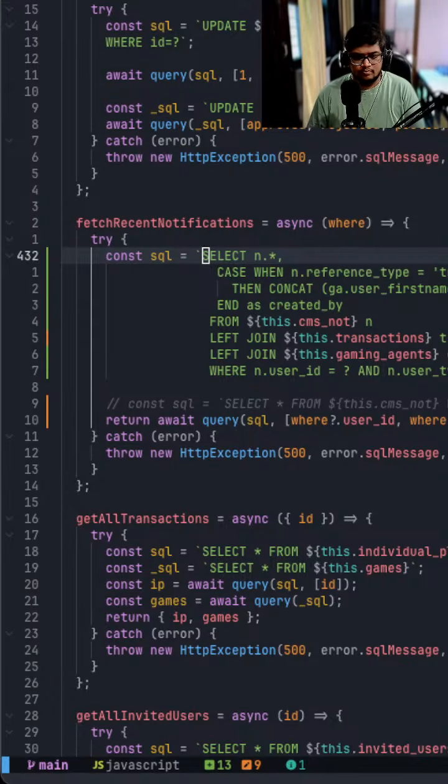Yes, I'm getting it on the... Yes, this is working. This is working, but why not here? This is working. As you can see, I can fetch 3 records. That is quite good. Let me check. Created by is still null.